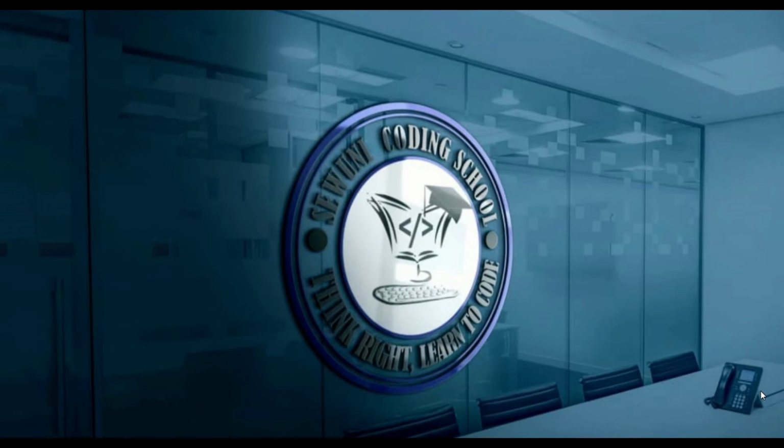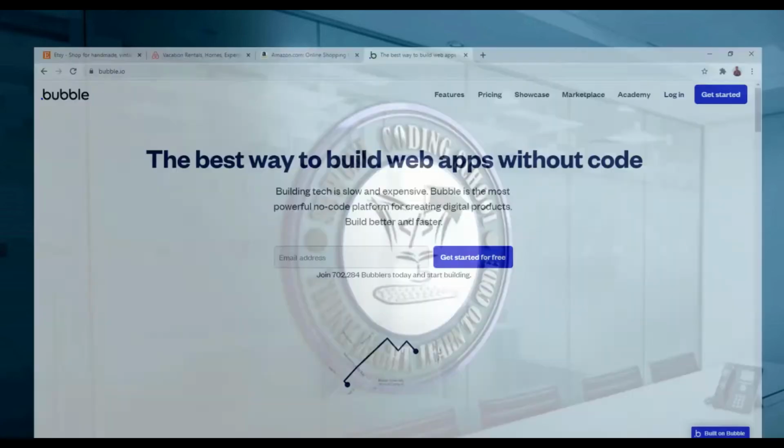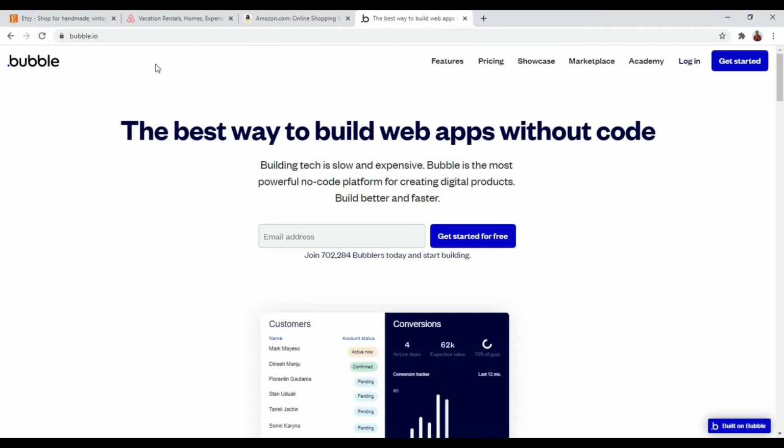This is going to be our first lesson on Bobo.io. Now, before we'll be able to use Bobo.io to create web applications without necessarily coding, we will have to register an account with Bobo.io. So we quickly go to our browser and then visit the official website of Bobo.io.